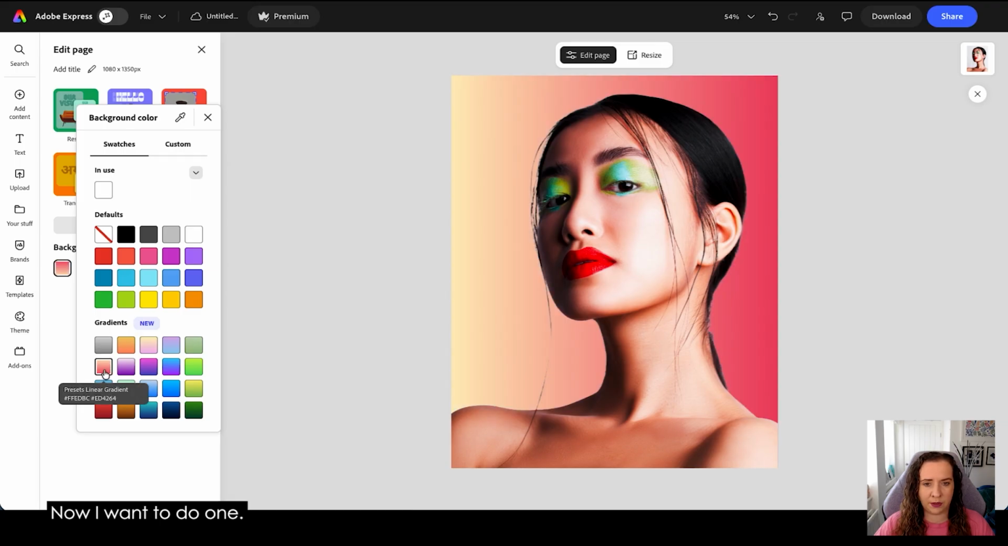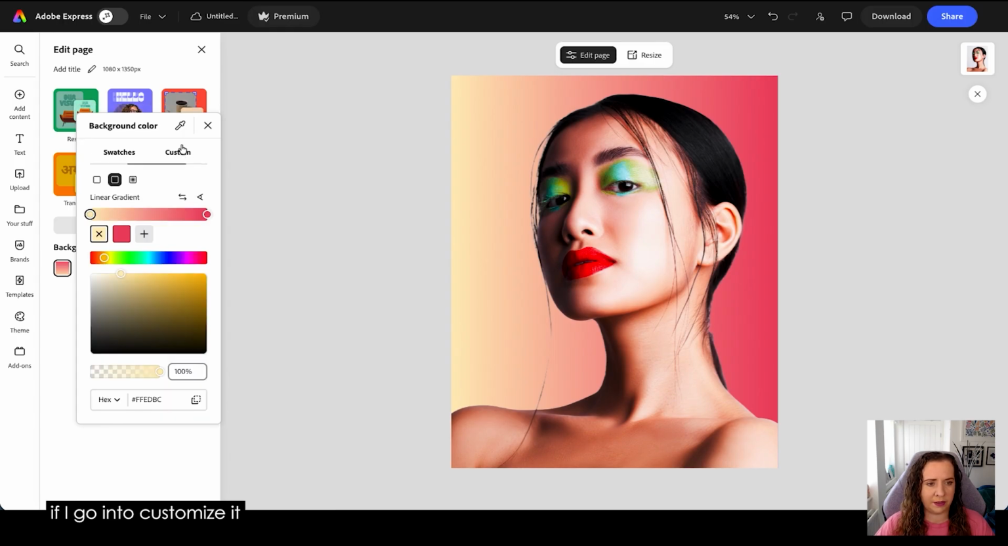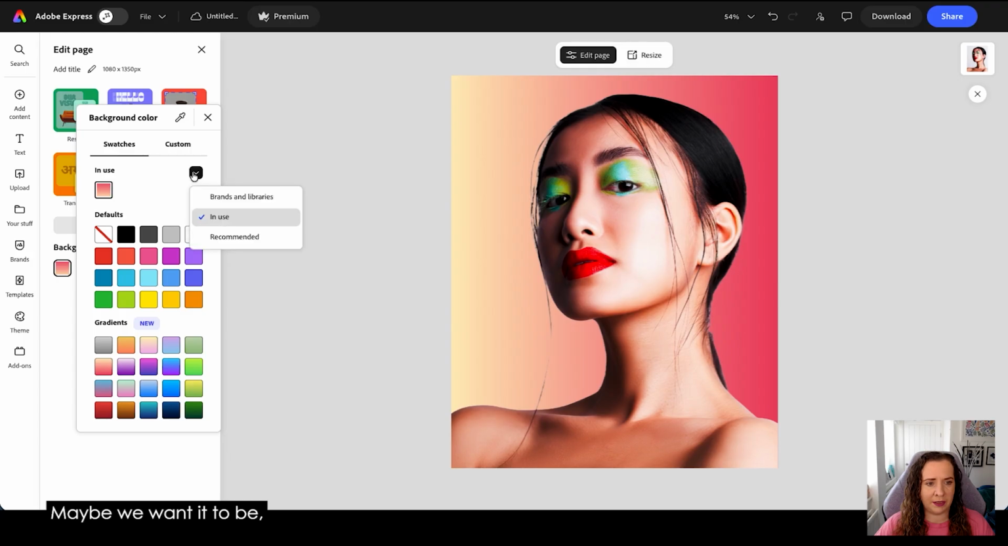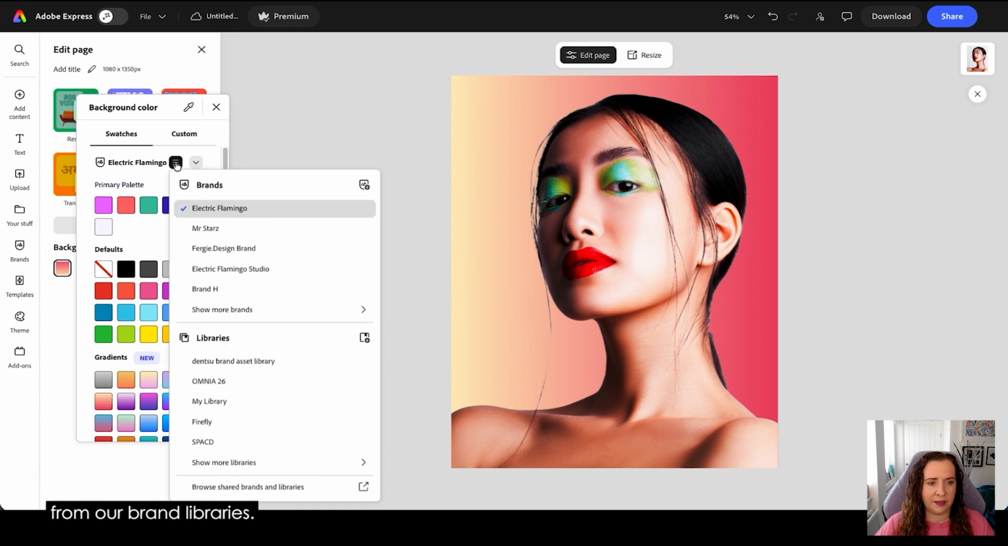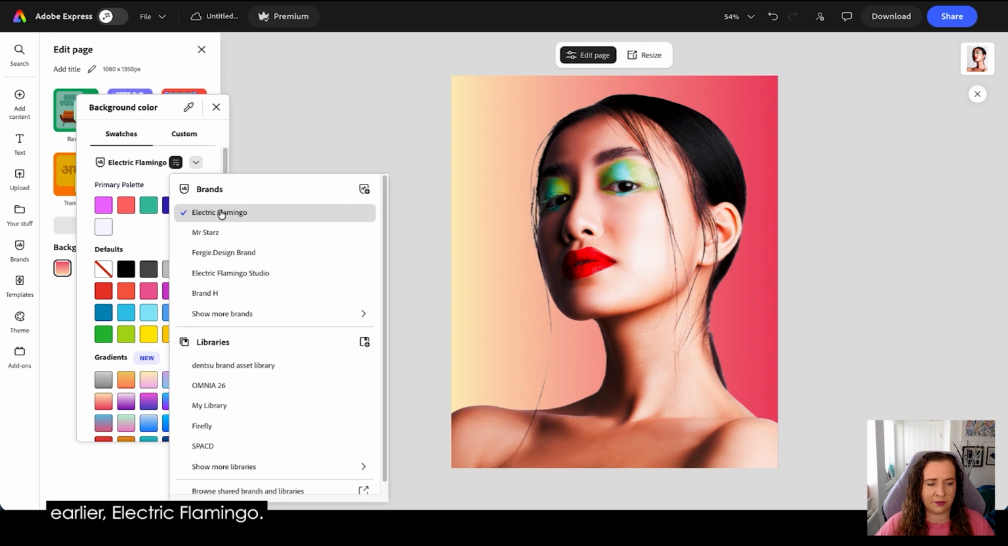Now I want to do one that is the kind of coral into off-white. So I can use this as a base. If I go into customize it, you can then see we could kind of amend, we kind of play with our swatches a little bit. Maybe we want it to be a solid color. So I'm just going to get from our brand libraries. This is the one we've set up earlier, Electric Flamingo.